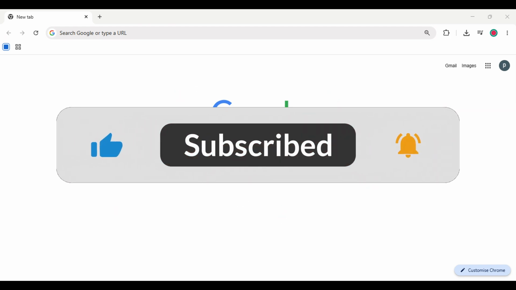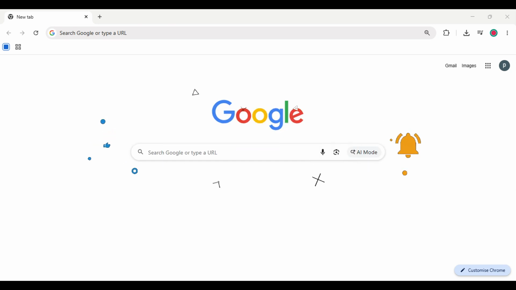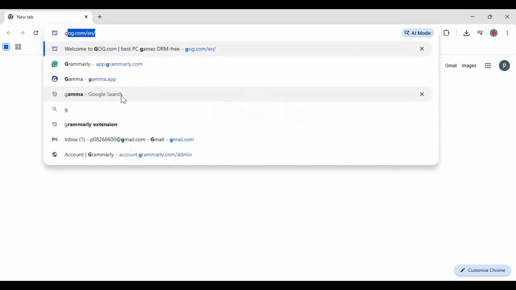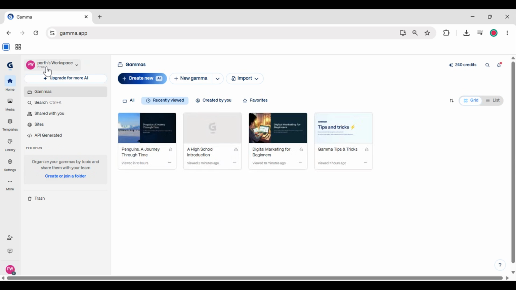First, open your browser and go to gamma.app. Once the website loads, sign into your Gamma account. If you already have an account, just log in normally. If not, you can create one in a few moments using your email or a connected account. After you sign in, you'll land on the Gamma dashboard where you can start a new project.